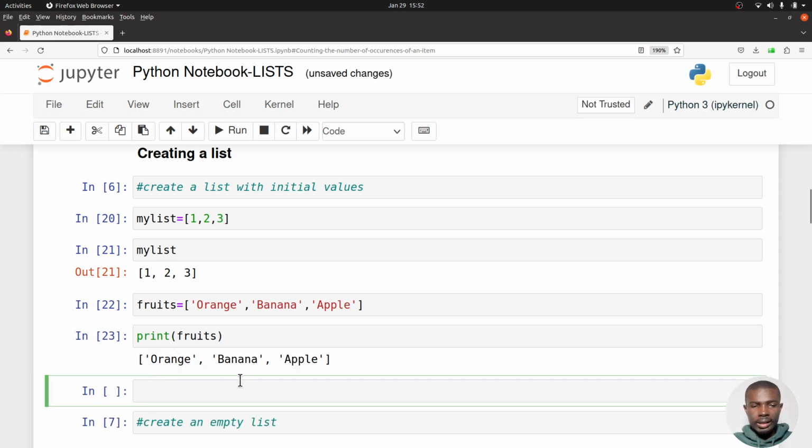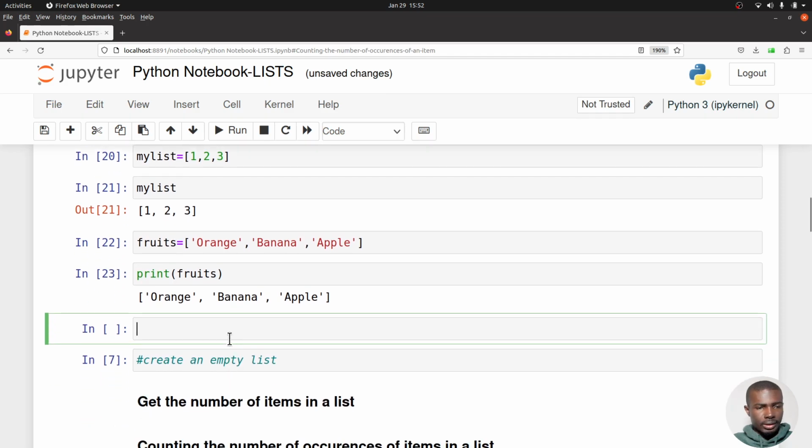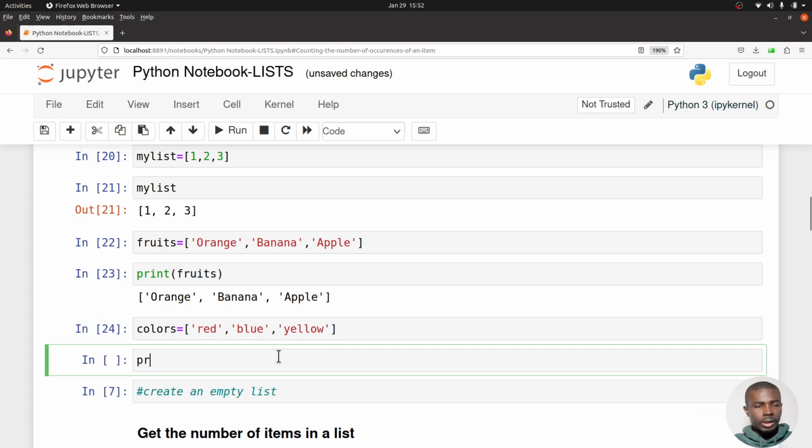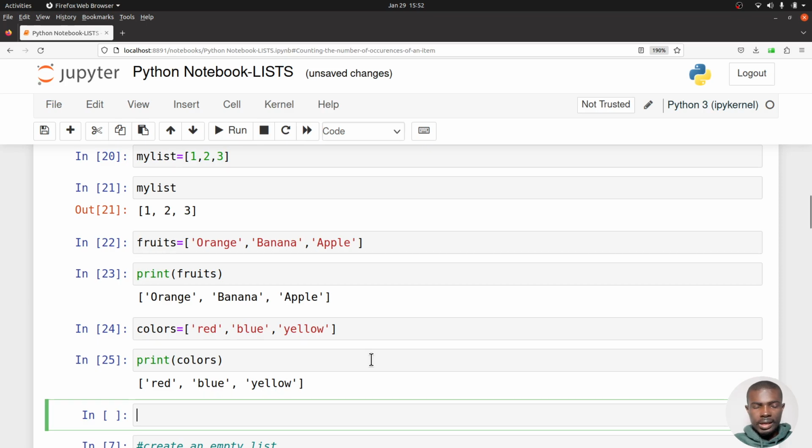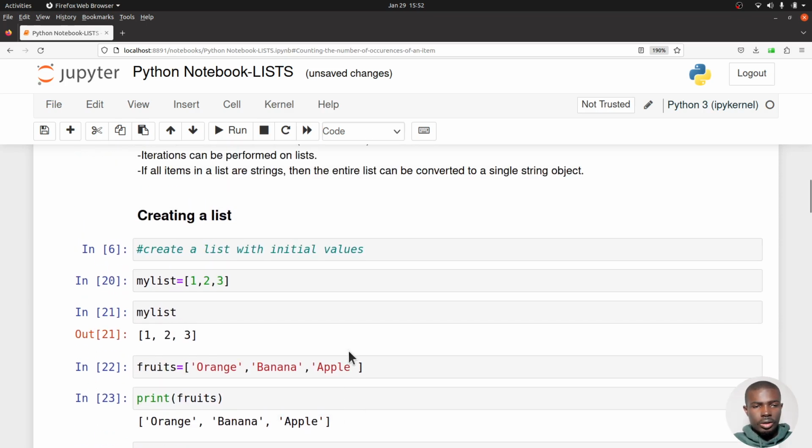Let's just try another one here. This time let's say colors. So colors, we have red, we have blue, let's say yellow. This is also a list object, and we can print it. That will give us our list object. So all these are lists that we created with initial values.